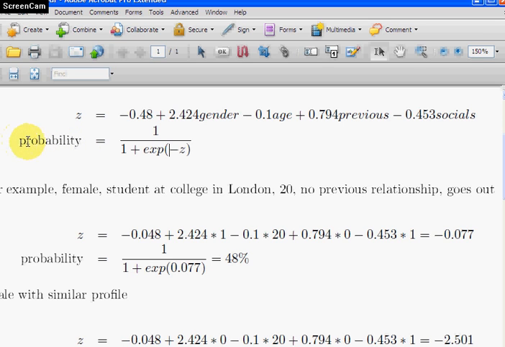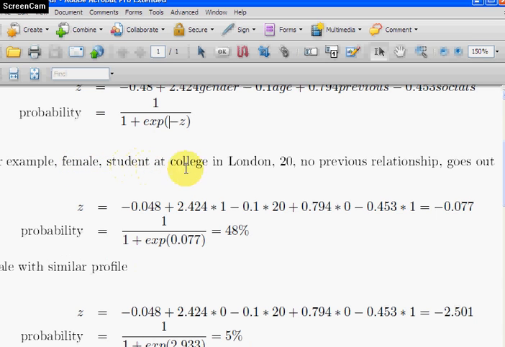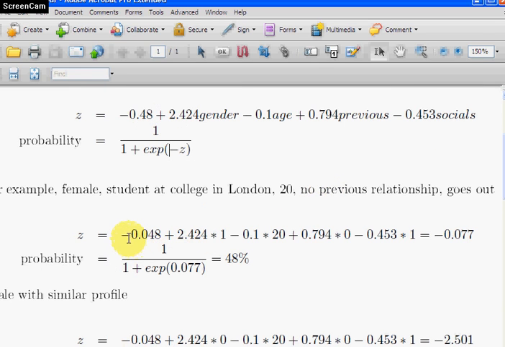Let's demonstrate. Female, student at college in London, 20 years old, no previous relationships, goes out on a weekend. We put these values into the model. We get the value minus 0.077. Plug that into the second equation to get the probability. There's a 48% chance of such a student being in a relationship based on my survey data.